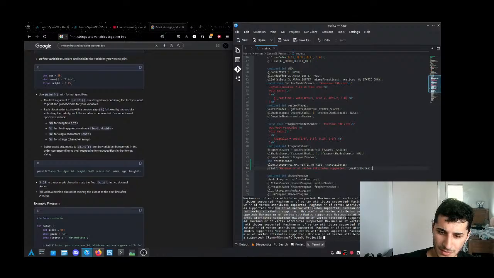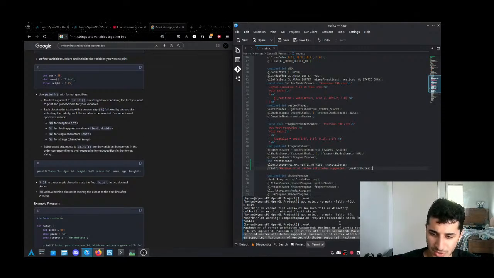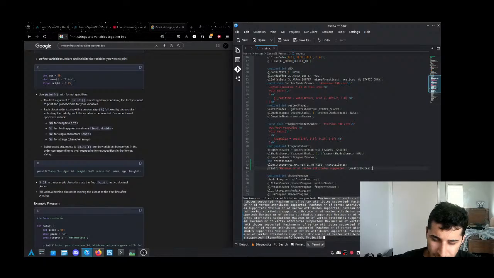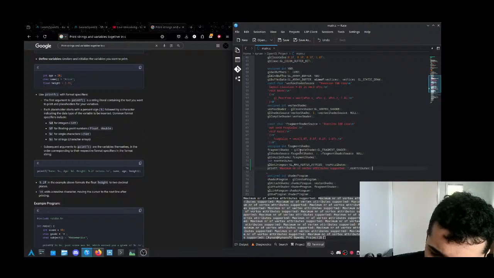It works for sure, but it literally says maximum number of vertex attributes that should be supported. This is very stupid. Is this meant to go inside of a function? Oh, wait a sec. It's probably meant to tell me if it's supported or not, and it is on this computer. Maximum number of vertex attributes supported. It's good.